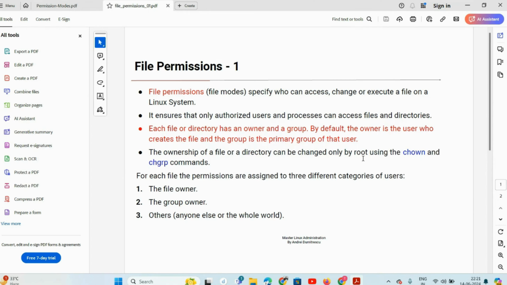The ownership of a file or directory can be changed only by root. This is important here. If you are using a non-root user, you can't change that. You should be root, and only then can you change the ownership for the particular group or files. If you want to change the owner, chown is the command. If you want to change the group, chgrp is the command.